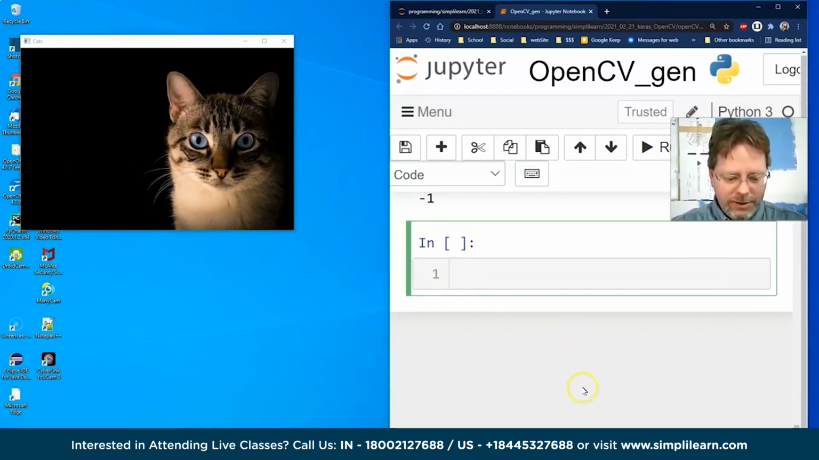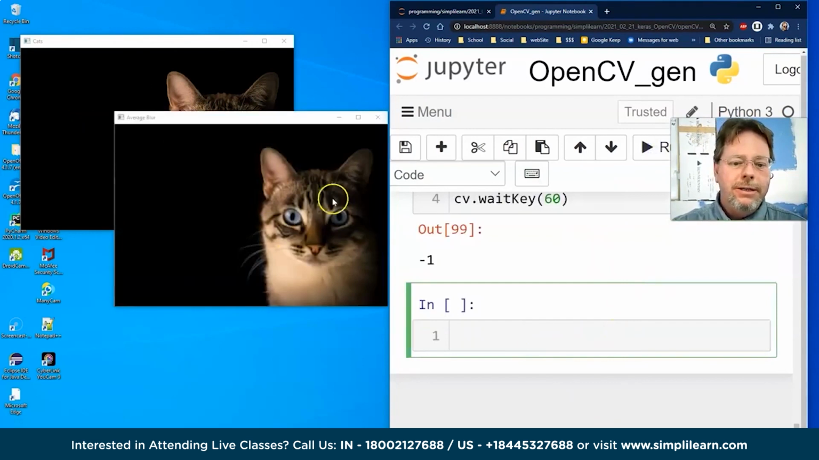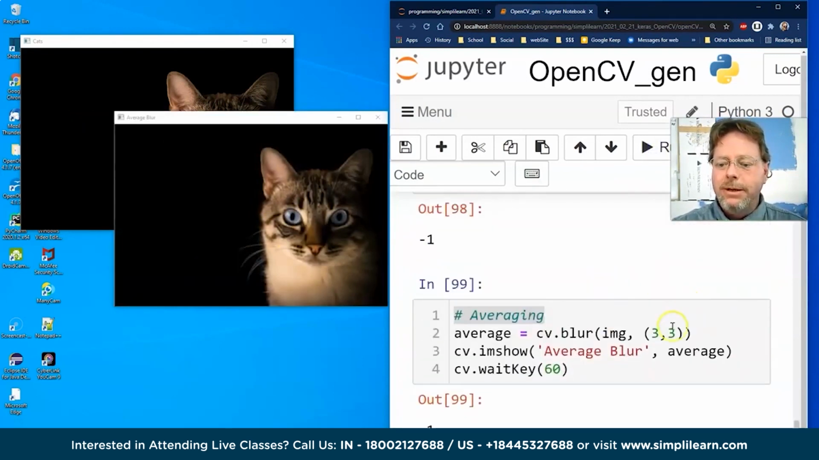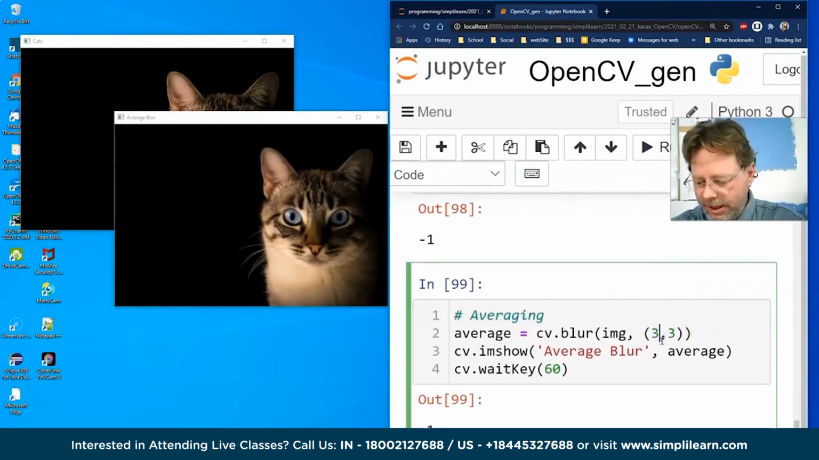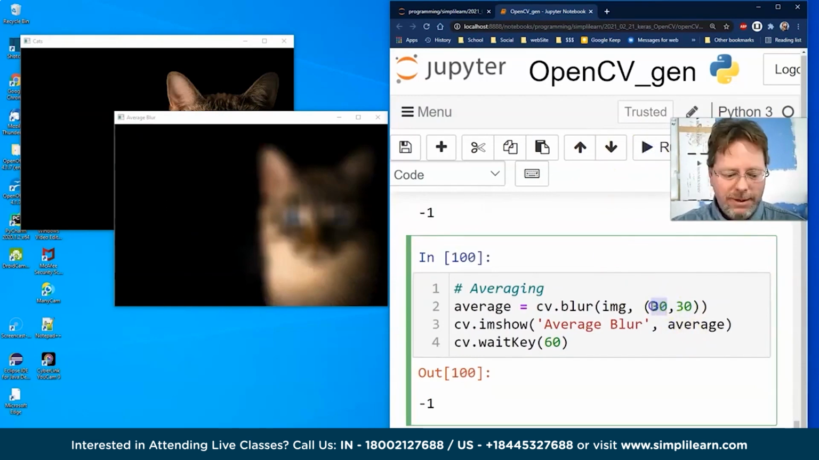And the first thing we'll give a shot here is averaging. These are different ways we can blur the image. So if we average it, it takes the average pixels based on 3 by 3. And if we change this to 30, just for fun, you can see how it really blurs it. So this is like a 30 by 30 pixel. Each pixel averages around it.